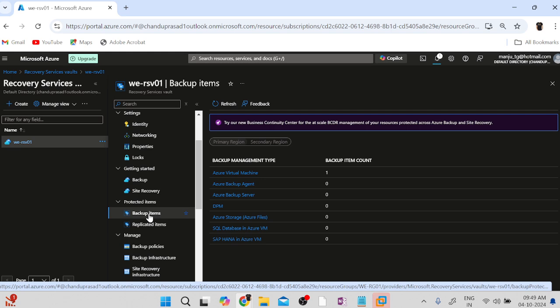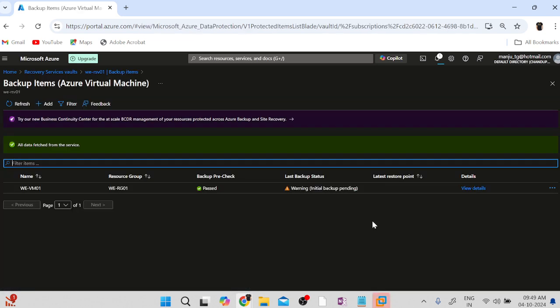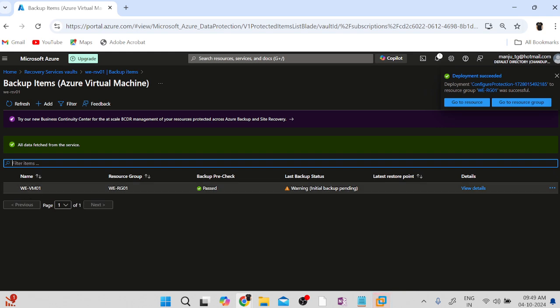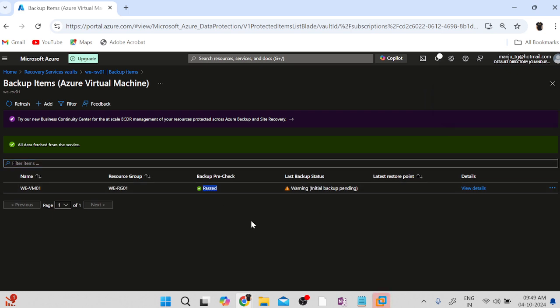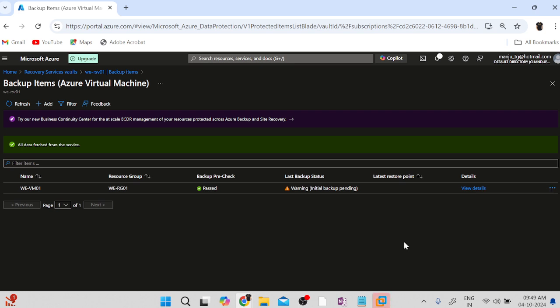So you see here in the backup items you get Azure virtual machine. We need to add the Azure virtual machines only, the backup. And you see here one backup, the Western Europe VM01, it is there. Backup pre-test is passed actually. Initial backup pending. Okay, you can just right click here and say backup now. So immediately it will be backed up. That's okay for now.